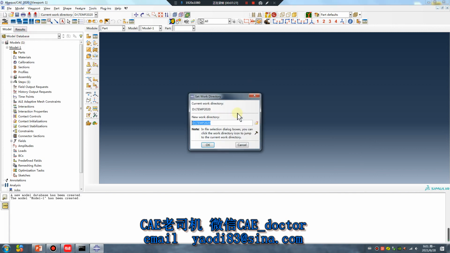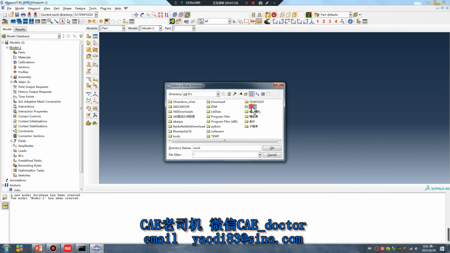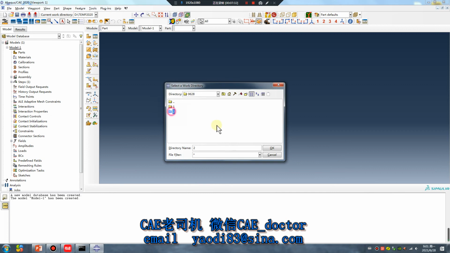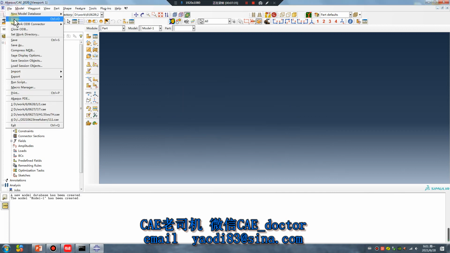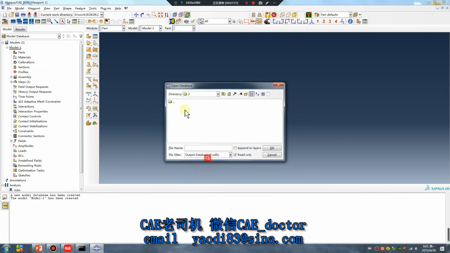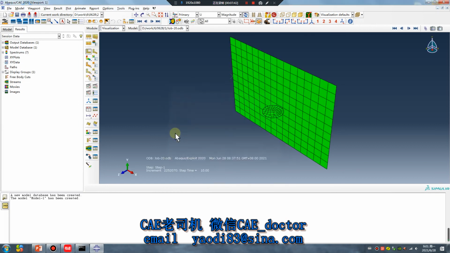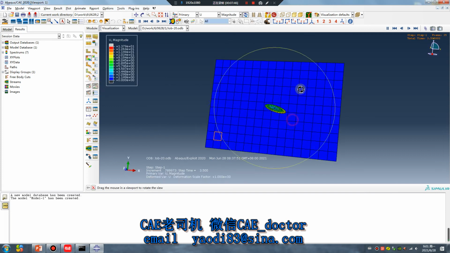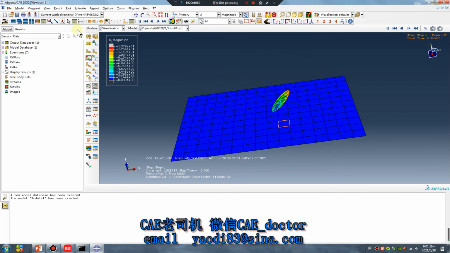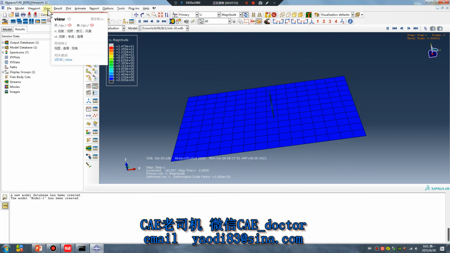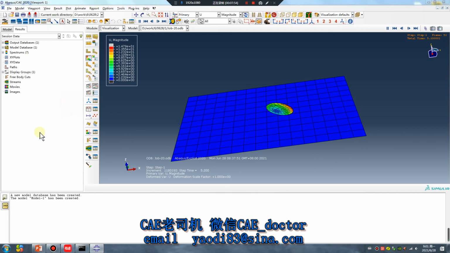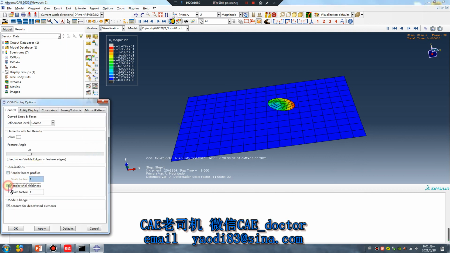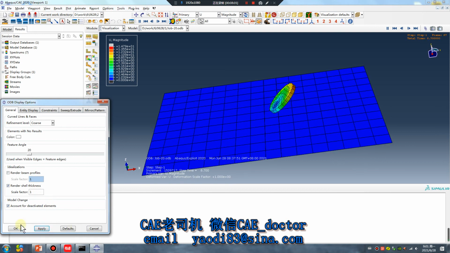No problem. If you want to see the thickness, cell thickness of light. Okay.